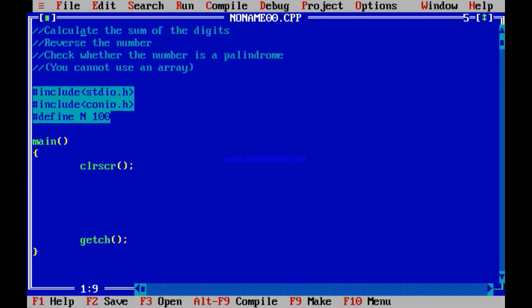So as discussed towards the end of the last program, here we cannot use an array, but we have to calculate the sum of the digits. We have to reverse the number and check whether the number is a palindrome. You remember when we started using an array seemed to be difficult for us. But now without using the array, doing this might be a bit challenging, isn't it so?